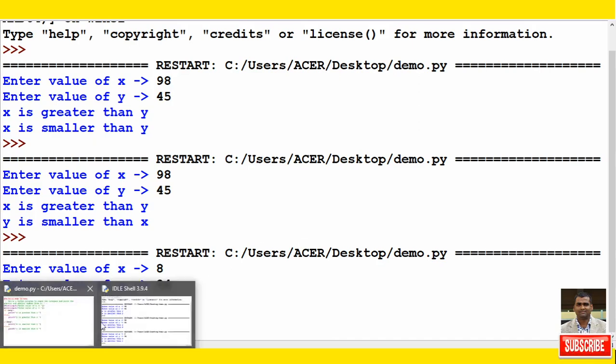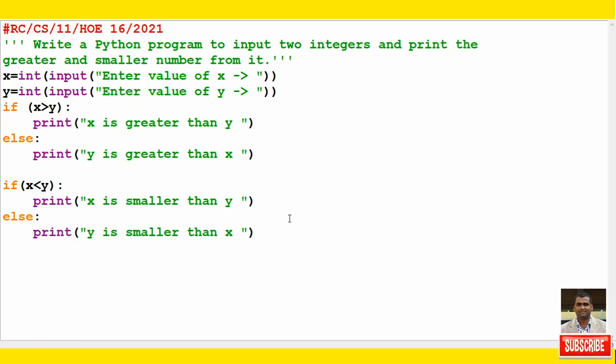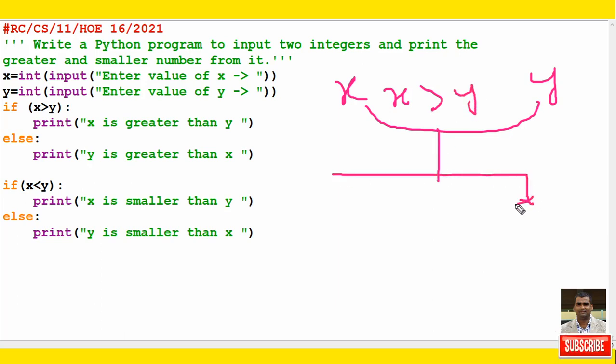Now you understood this one, that you can have multiple conditional statements, right? But what happens if you have to combine these two in one? If you are checking between x and y, you are checking that x is greater than y. If this condition is true, then the ultimate biggest or greatest value will be x. Think like a programmer. If x is the biggest one, then ultimately y will be the smallest one.